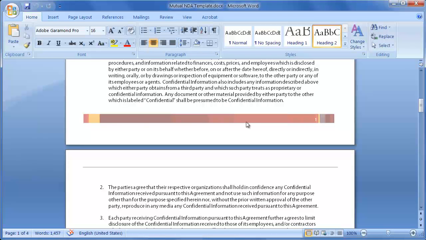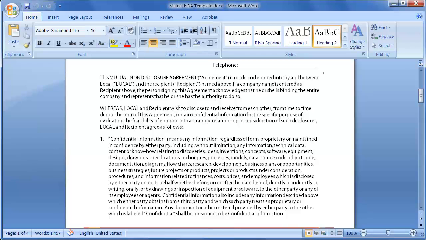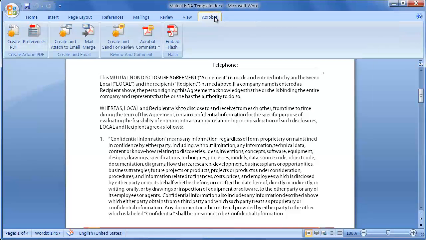What I really want to do is send out a non-editable copy in PDF, allow my team members to make their comments, including seeing posts by each other, then apply all of the changes directly to the Word file. So I'm going to do precisely that. In the Acrobat ribbon, I will select the Create and Send for Review button.